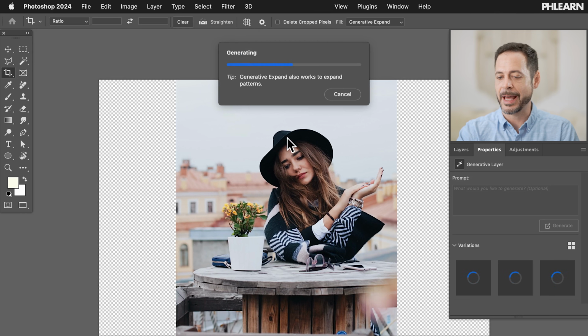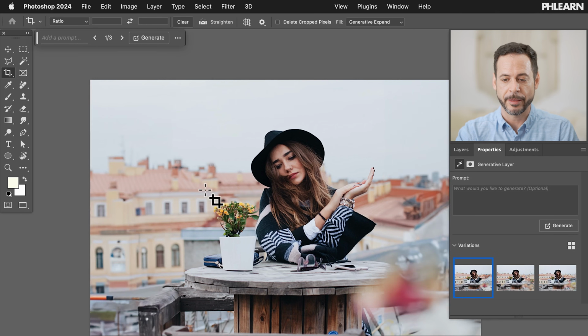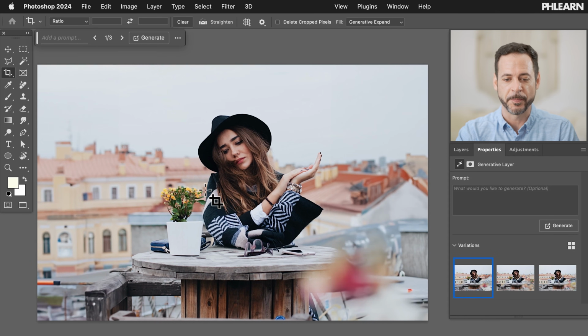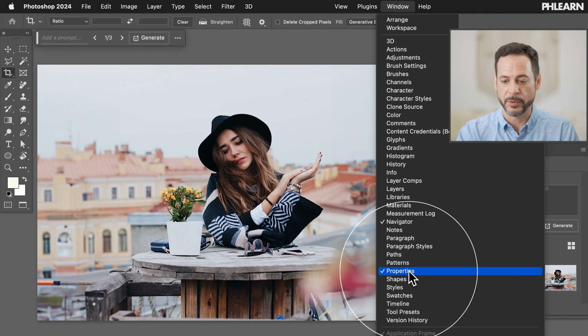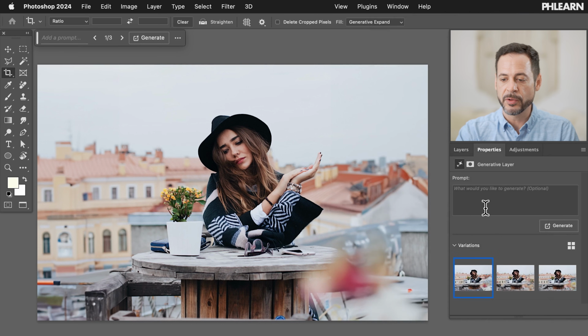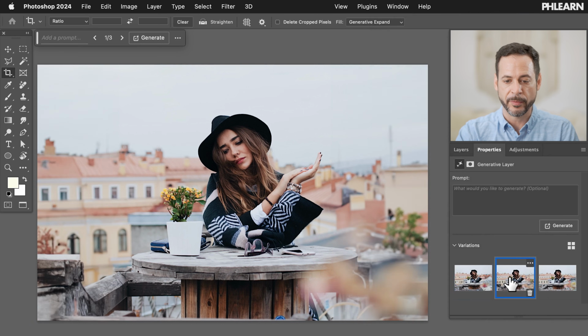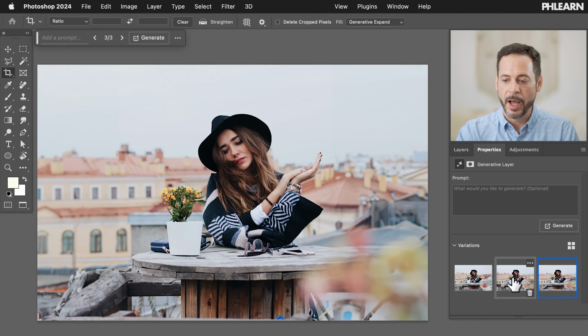And it's just gonna add buildings and detail to this image. It's not gonna know the exact buildings that were back there, but it's gonna add what it thinks maybe should be back there. Now with all these new tools, this is amazing, right? You're gonna have different variations. So just be sure you go to your properties window. If you don't see it, go to window and then down here to properties. Make sure that's checked and make sure you go ahead and scroll down because you're gonna have a few different variations of your crop.